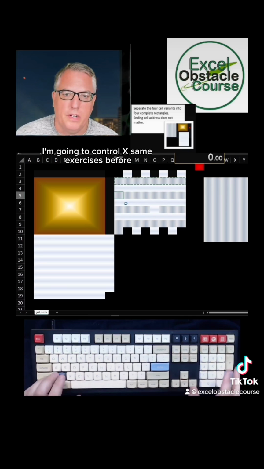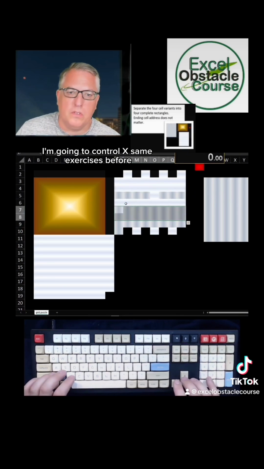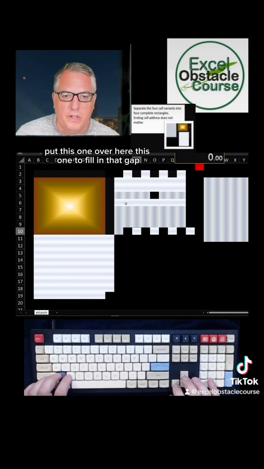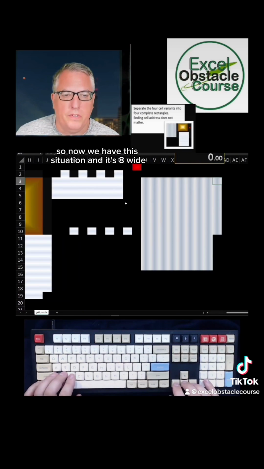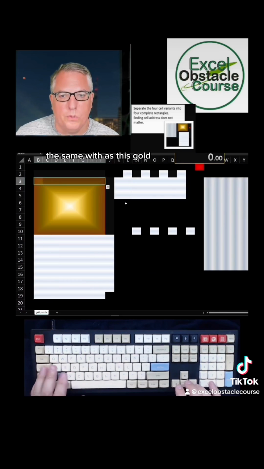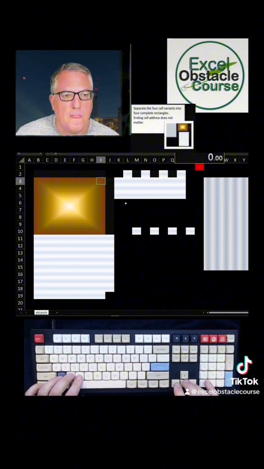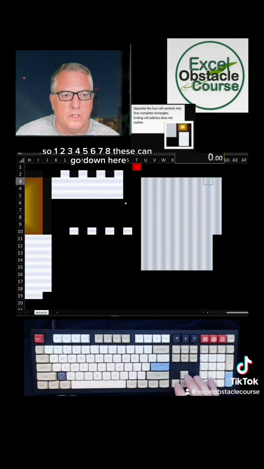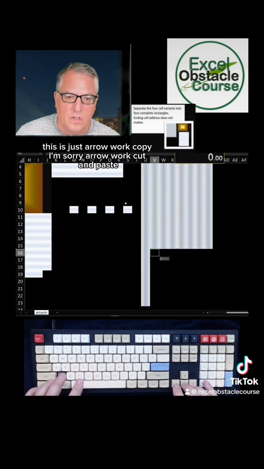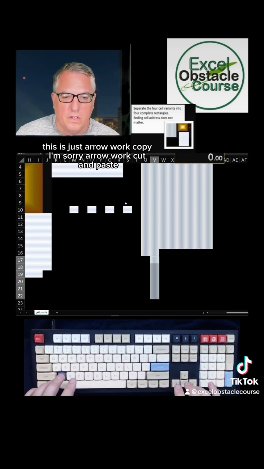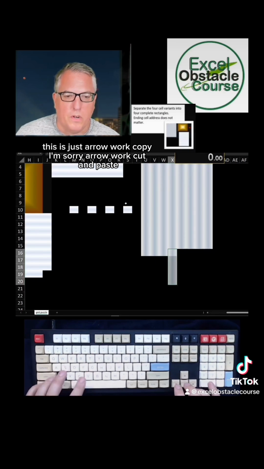I'm going to control X, same exercise as before. Just put this one over here, this one to fill in that gap. So now we have this situation and it's 8 wide, the same width as this gold, right? So 1, 2, 3, 4, 5, 6, 7, 8. These can go down here. And this is just arrow work, cut and paste.